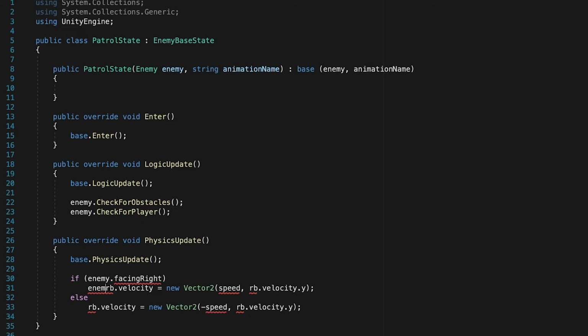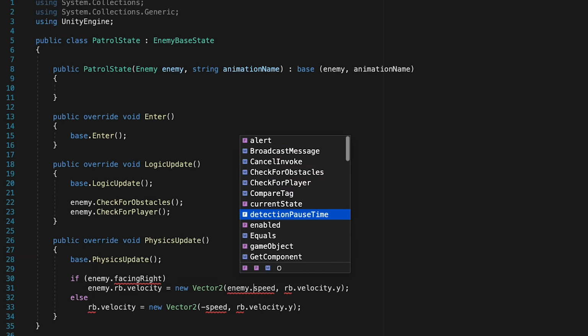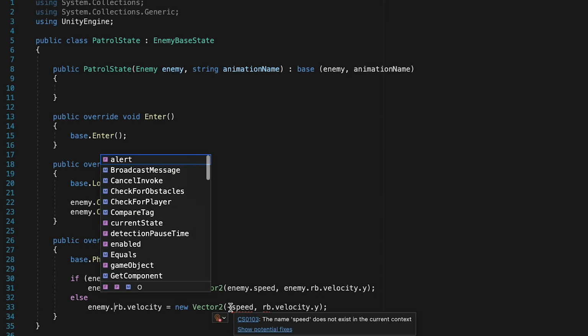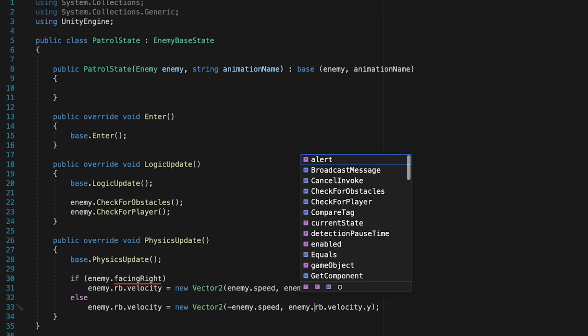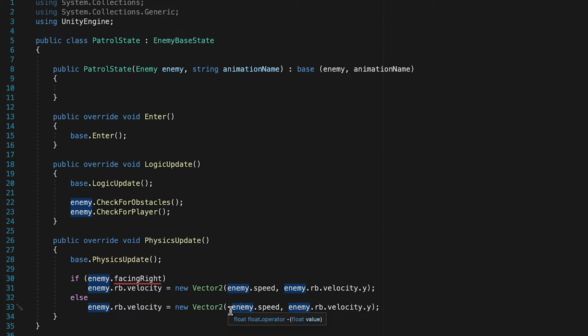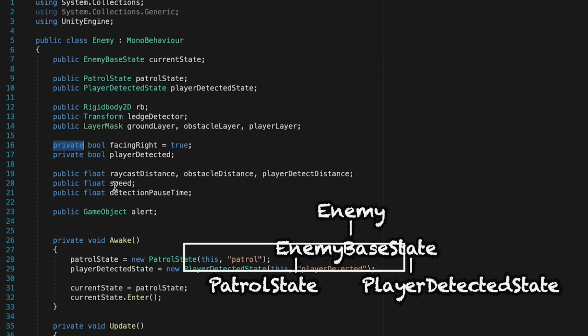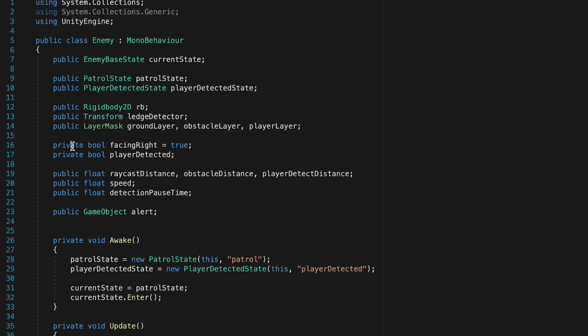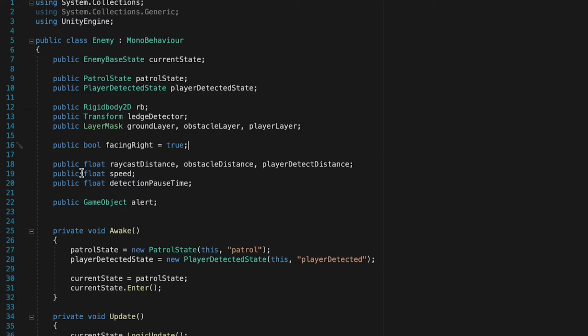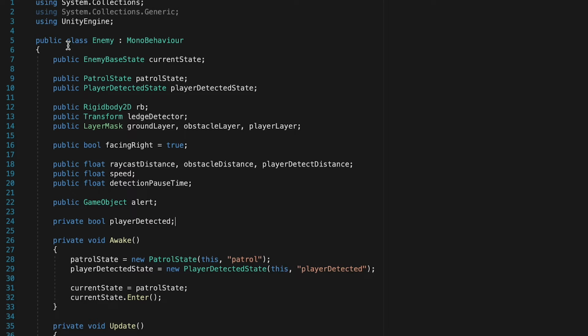So enemy.rb, enemy.speed, and etc. Now down here on this speed, don't forget to keep that negative sign. It'll go in front of enemy. Otherwise, he'll always go in the same direction. Now at the moment, we're just having a problem with our facing right variable. But if you pop back over into enemy and we find facing right, we just want to make sure that this becomes a public bool. And at this point, I'm actually going to grab player detected and just move it down below so that we're keeping all of our public variables together and our private ones separate.